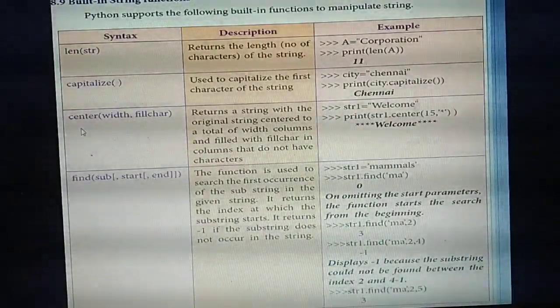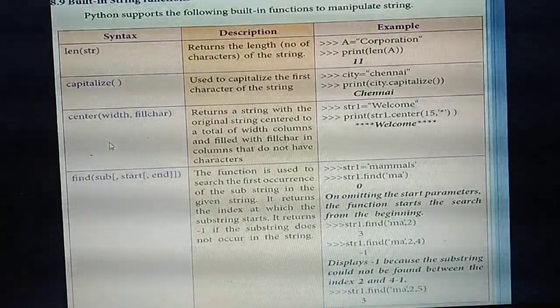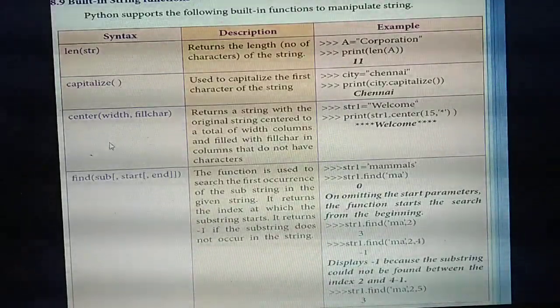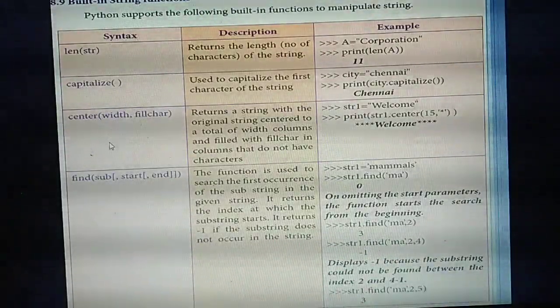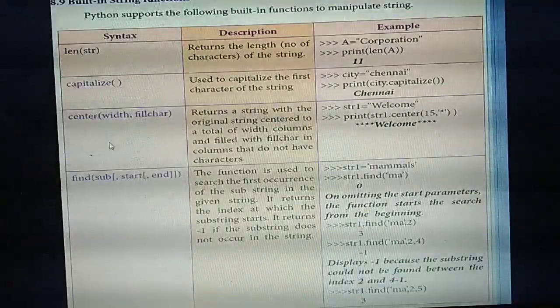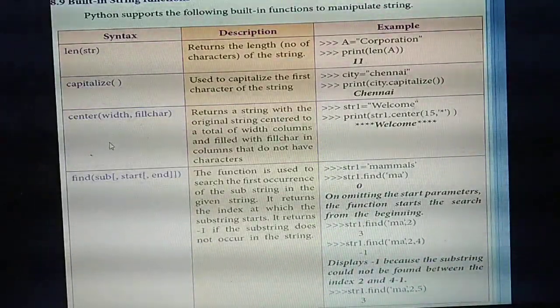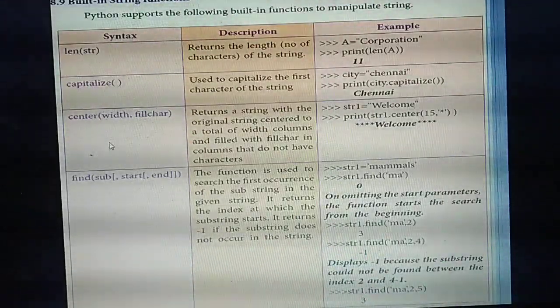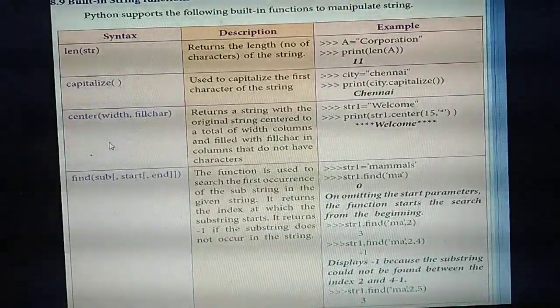So listen, center of width, comma, fill character. Width means it will first calculate the entire line, for example, 20 spaces. Then, based on that calculation, it will allocate the width and place the string at the center. Understand? Then fill character. Fill character means it will fill. Whatever you give there, symbols for decoration, dashes or plus signs or anything, you can give in fill character.